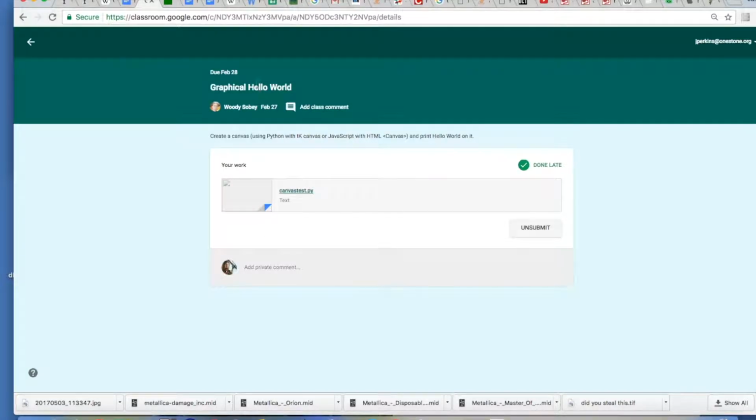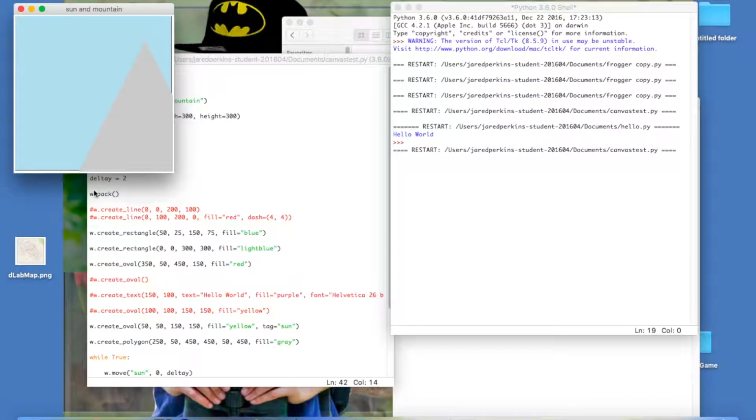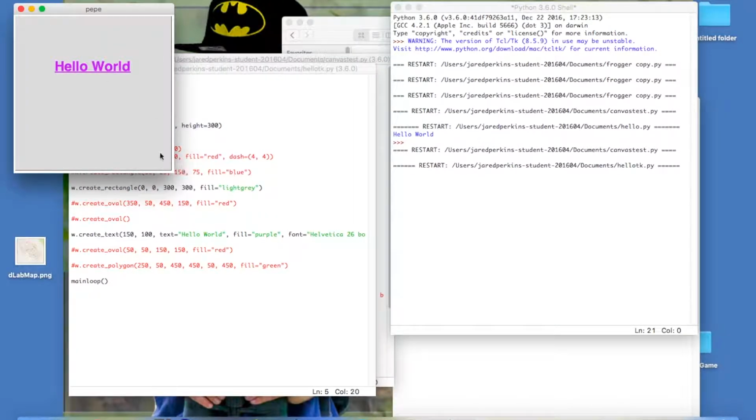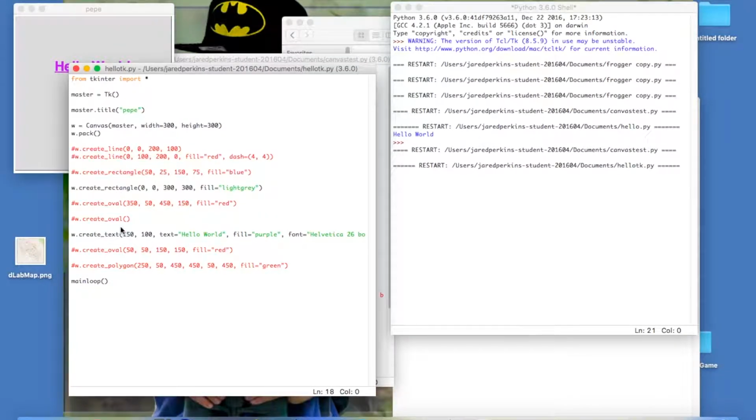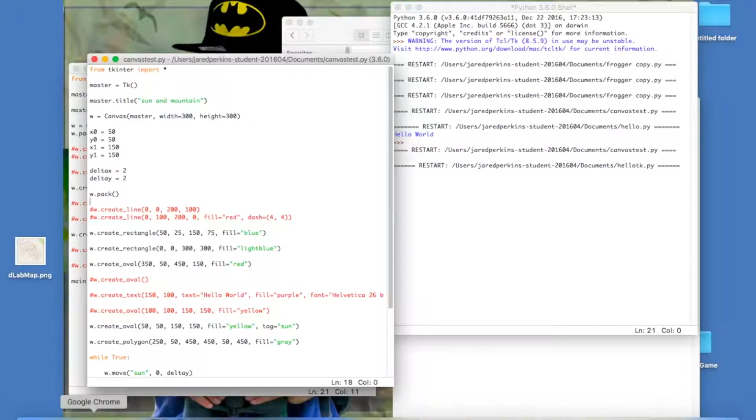So for the graphical hello world, essentially what we did is this, but instead of going to the shell, he wanted it in a graphical interface. And I have it. Yeah, you can see it. I did create text. So that was the first thing that I did in the class.